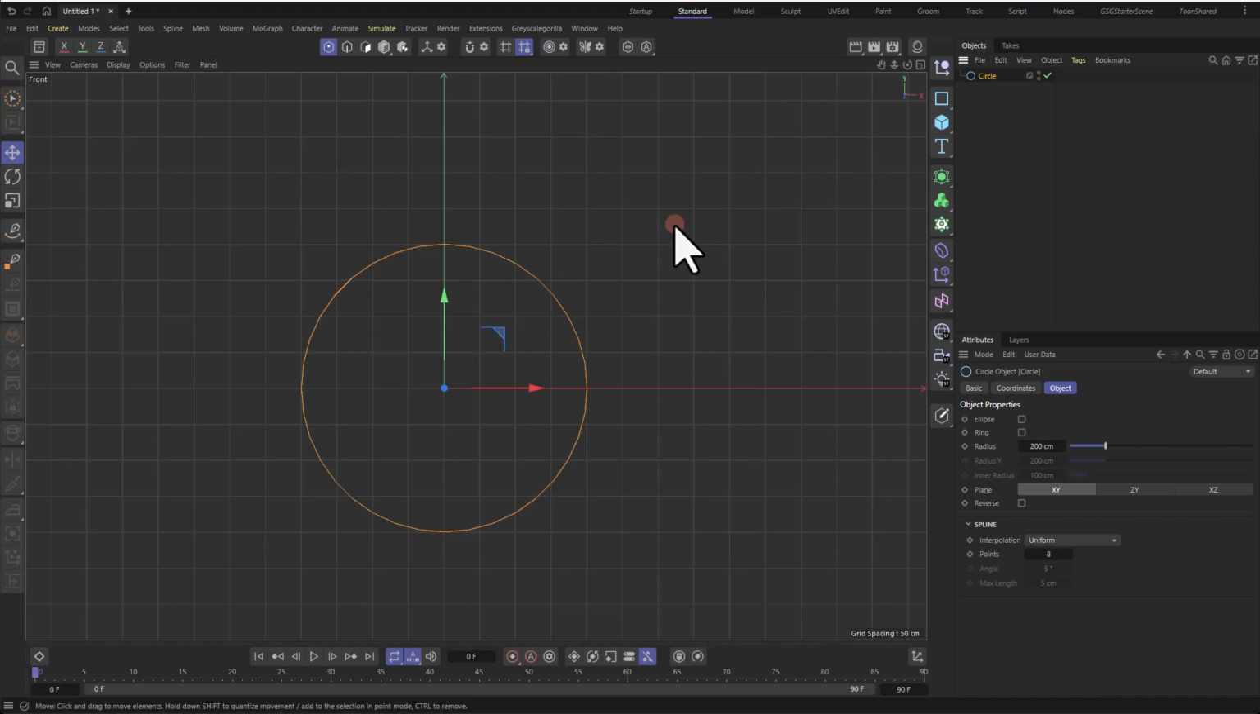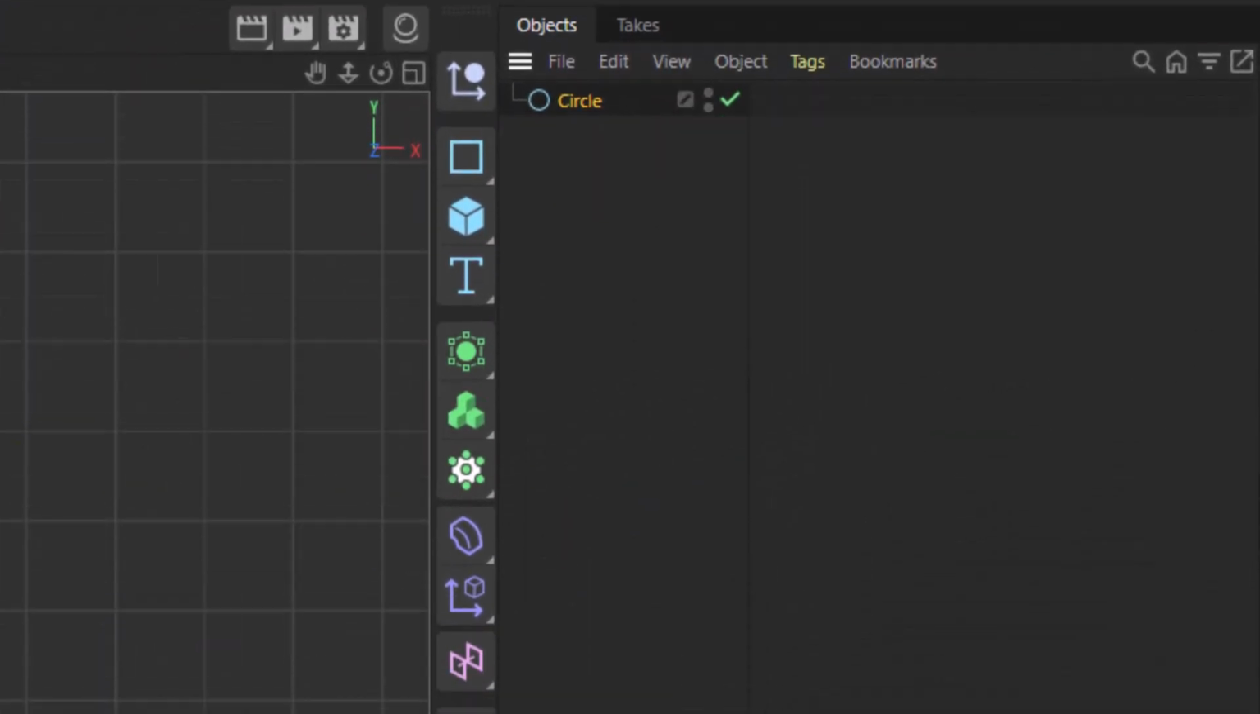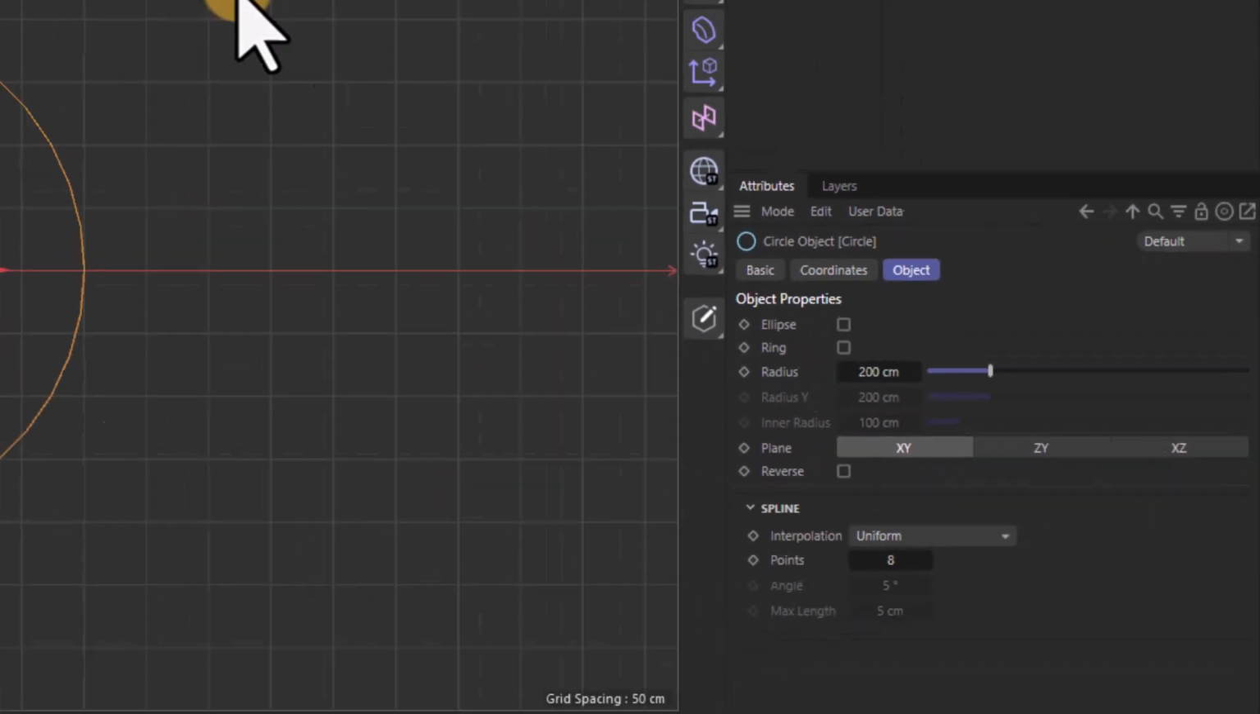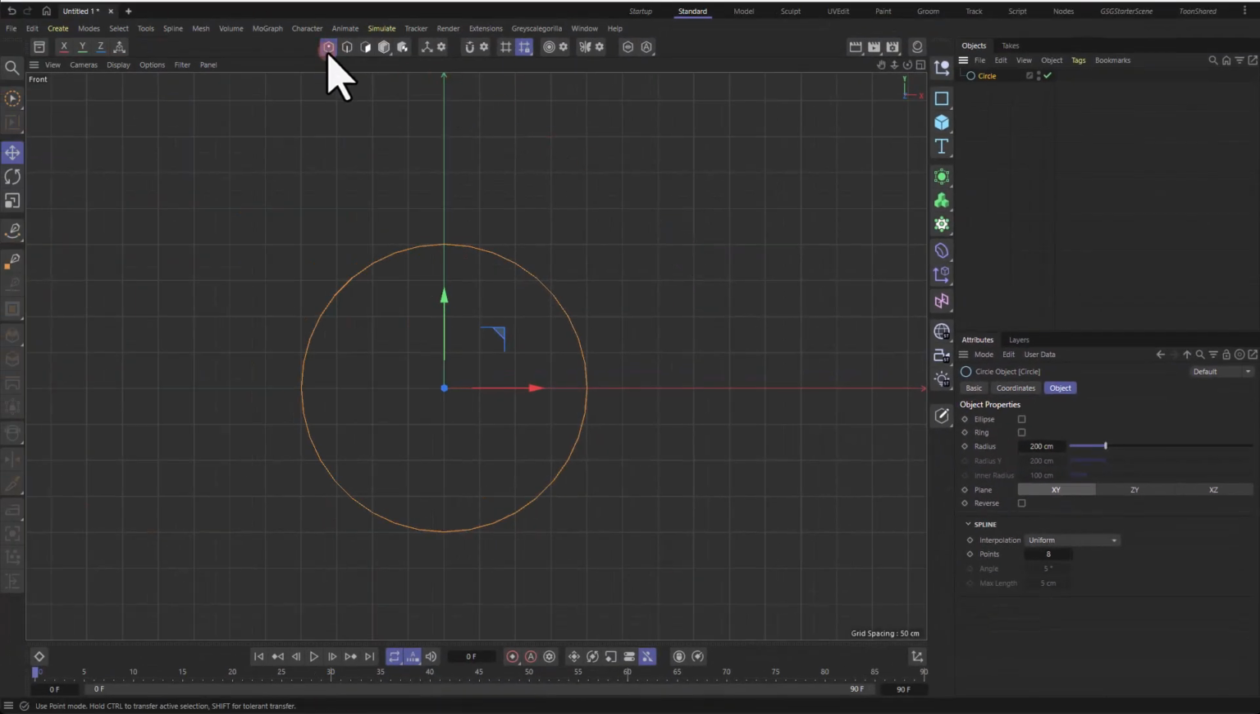Look at my circle spline. When it is parametric, it has the icon of the circle and it has the properties in the attributes manager. Even if I am on point mode, I cannot access its individual points.